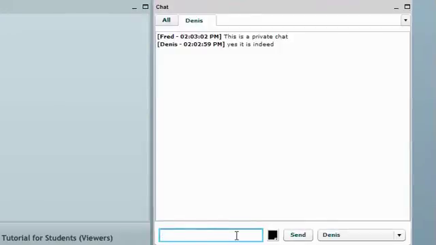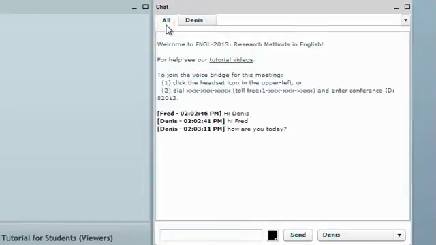While I'm in another tab, if someone posts to the general chat, I can see the all tab highlight there. I can see Dennis just type something, and I'm going to say, hey, I'm looking forward to the class. Should be a good one.